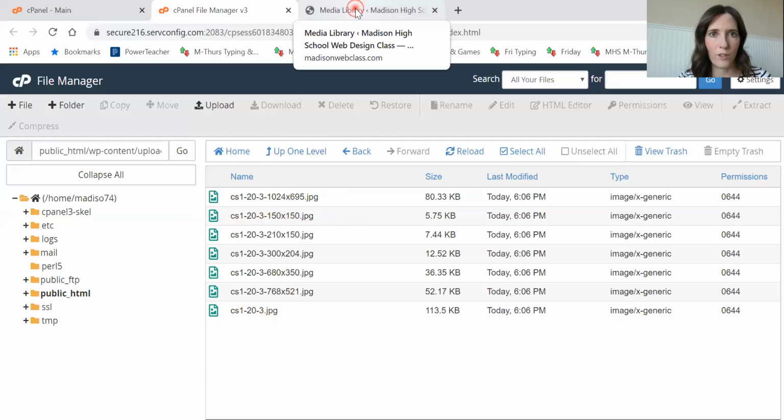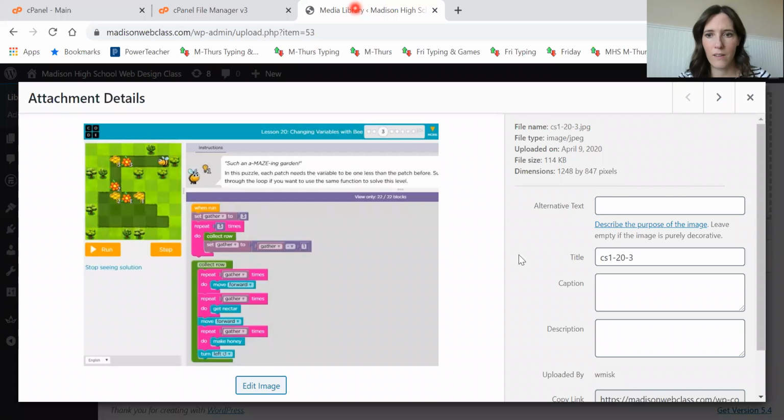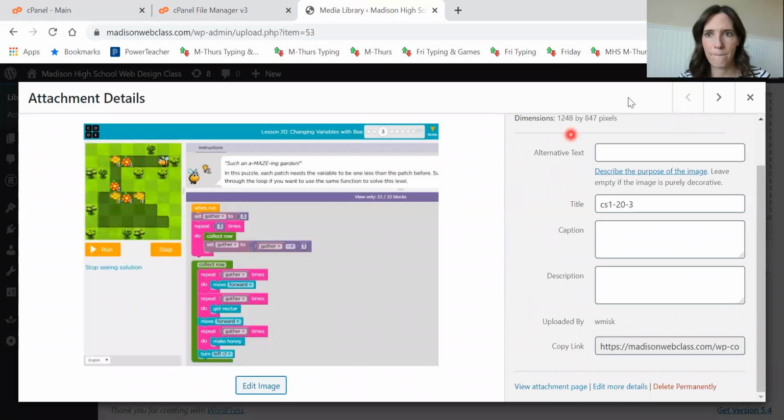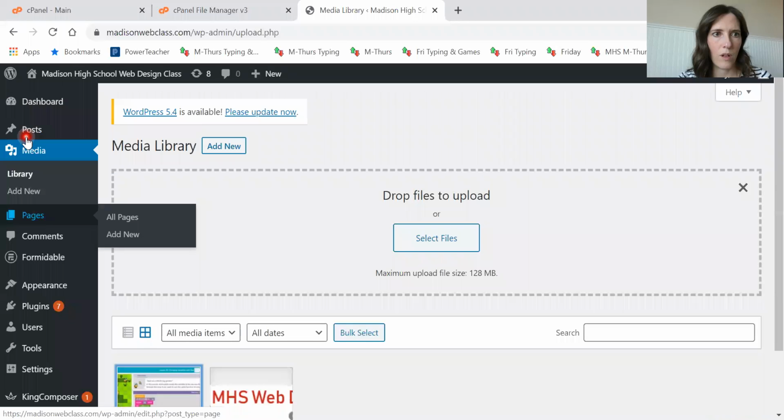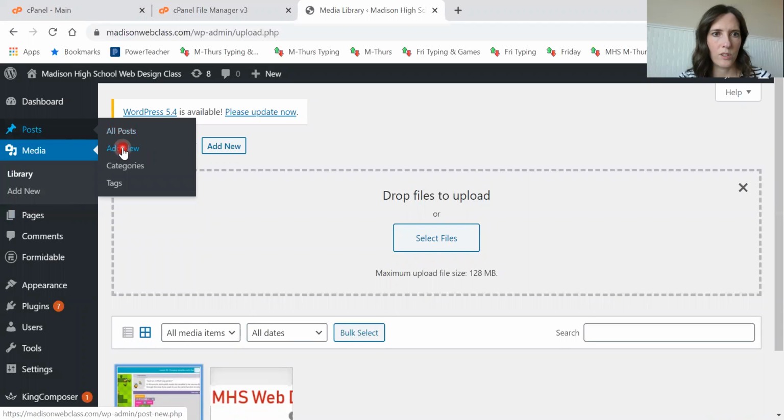So if I go back to my dashboard, I'm going to exit out of this screen. And let's just go to a post and just say add new. I'm not actually going to save it.